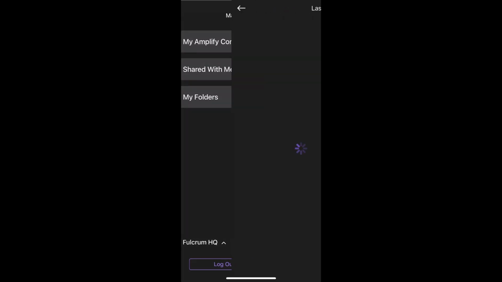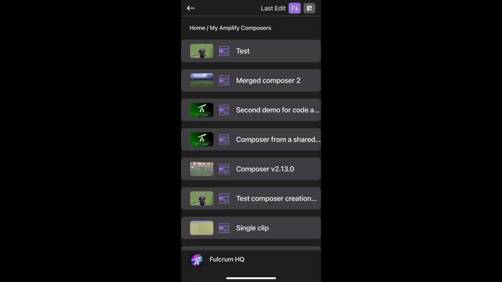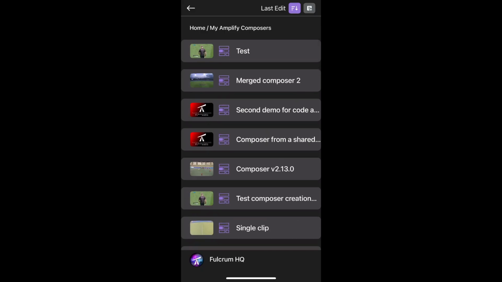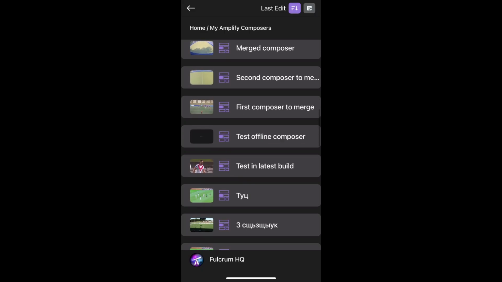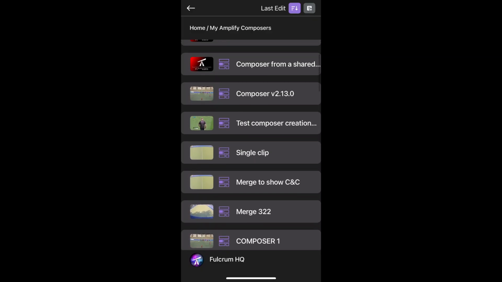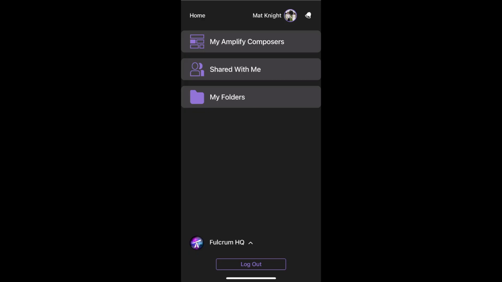If we tap into My Amplify Composers, you'll see that there is a list of all of the online composers I've made in my own time from existing content and the thumbnails associated with them. I just have to hit the back arrow in the top left corner to return to the home menu. I also have the Shared With Me files.